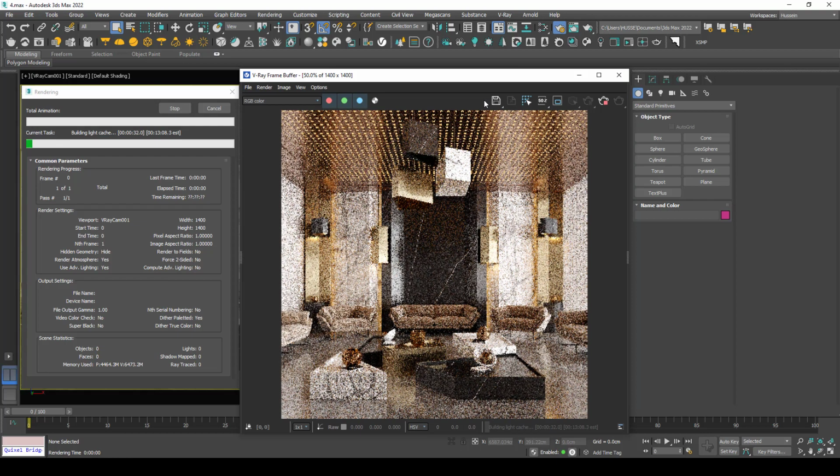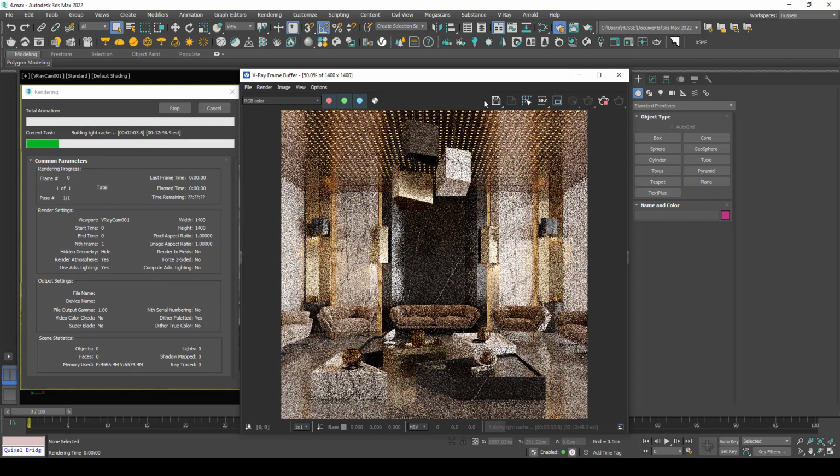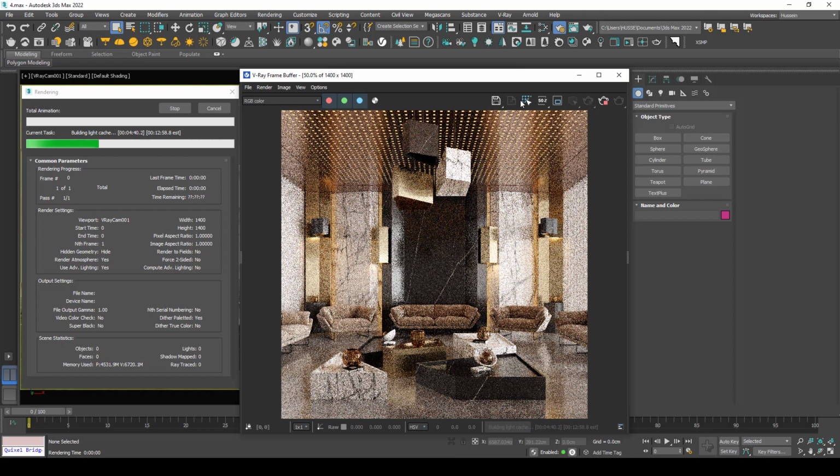Now, let's start the final render. Of course this will take some time, depending on your computer components. I've already done that, so I'm going to stop it.